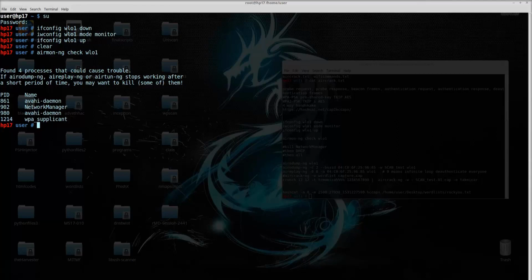Now you will probably have all of these processes as well, and in my own experience, you can only actually put down the network manager and the wpa_supplicant. The daemon processes basically come back, they respawn after you kill them. Now you can use 2 methods to kill these processes. You can just type here kill and then the process ID, which would be A61. And then you run this again.